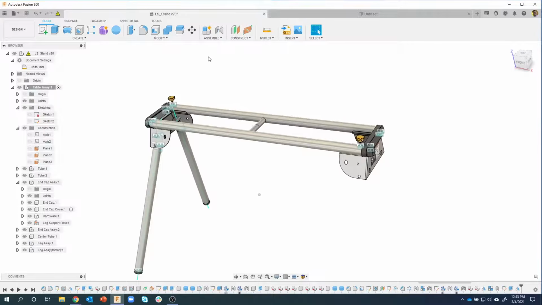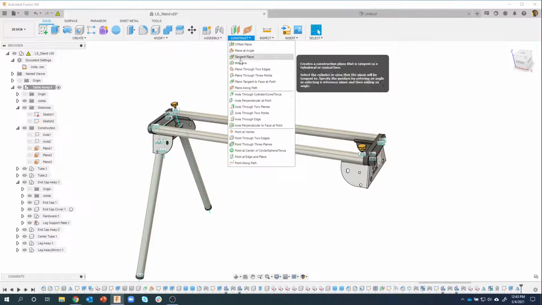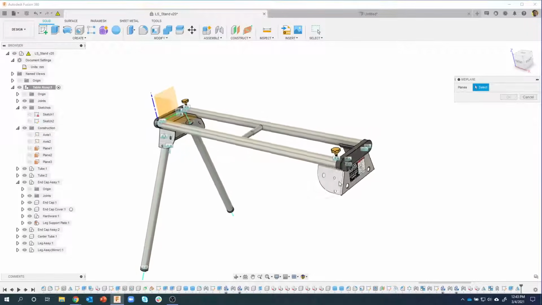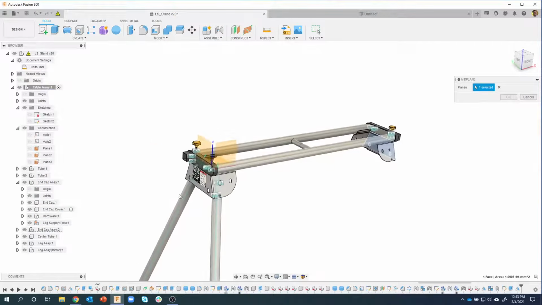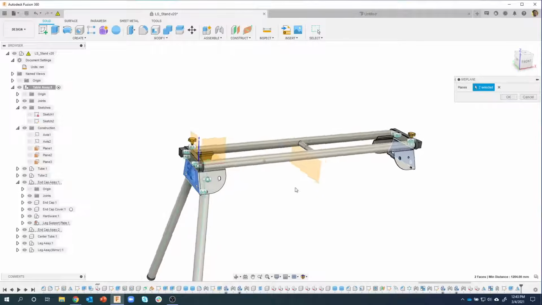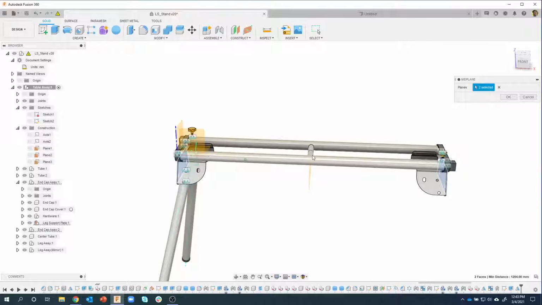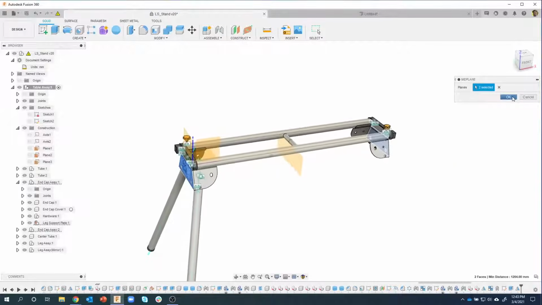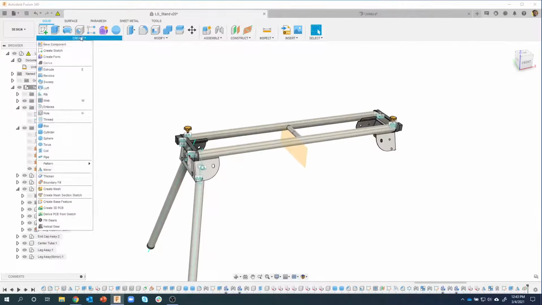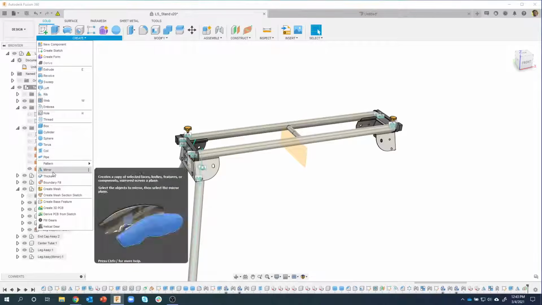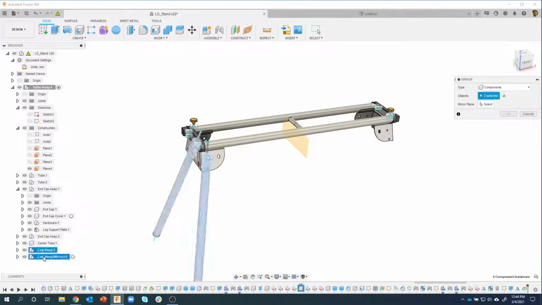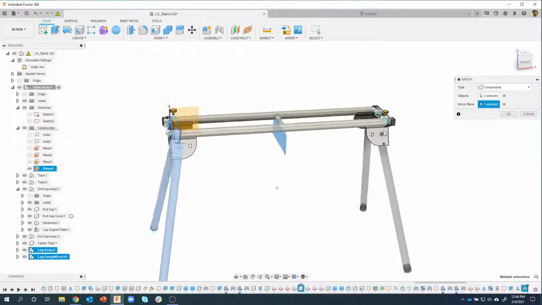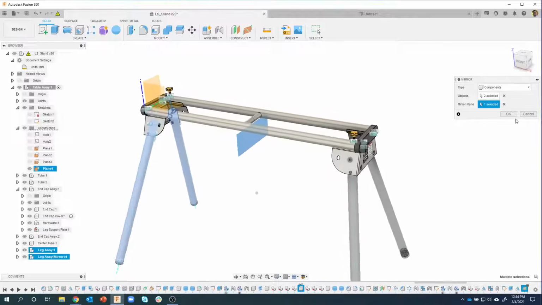So I need to create a mid plane. And I know it needs to be exactly between this flat face and this flat face right here. And you can see that it created a plane that cuts right through the center of that. So let's do our mirror now. Components, leg, leg. That guy there. Looks like they're in the correct location.